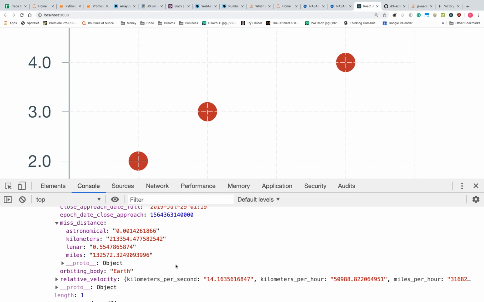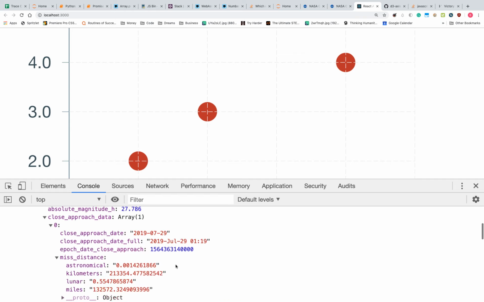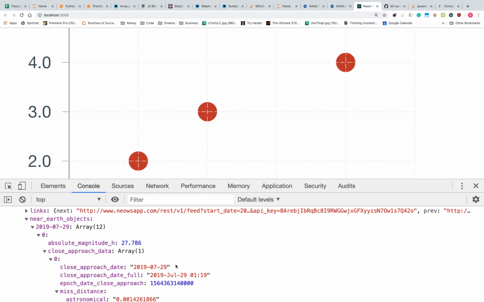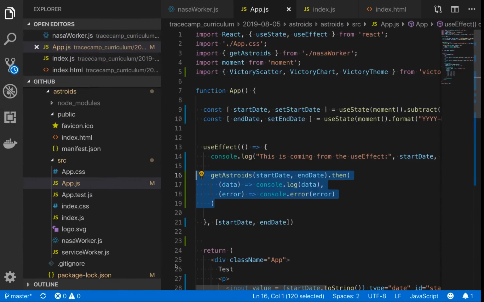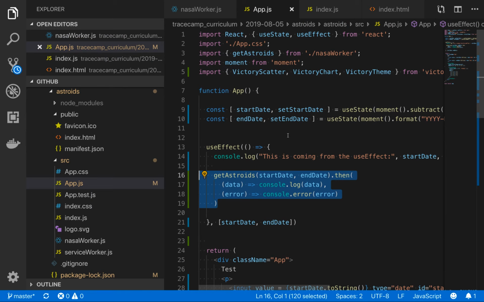What do you guys think if we did the missed distance, or the miles missed distance, by size, diameter? So we would see how big it is, and then how much did it miss us? What do you guys think about that? Okay, well that's good, because that's what we're gonna do.